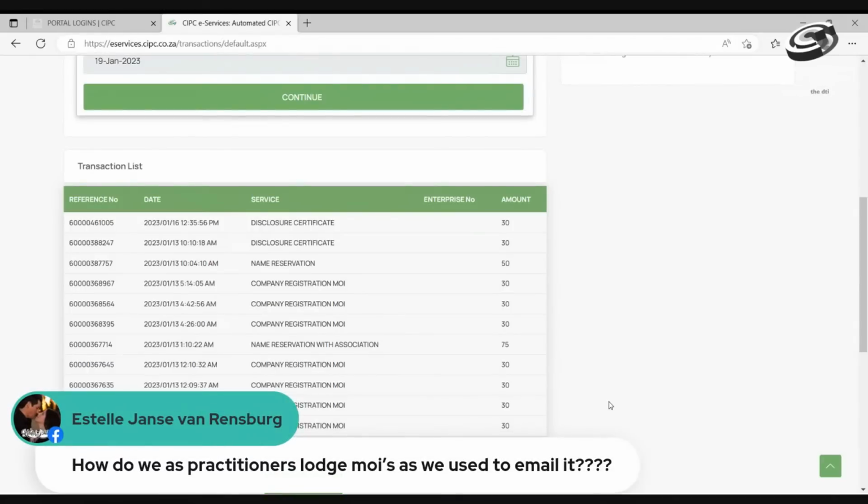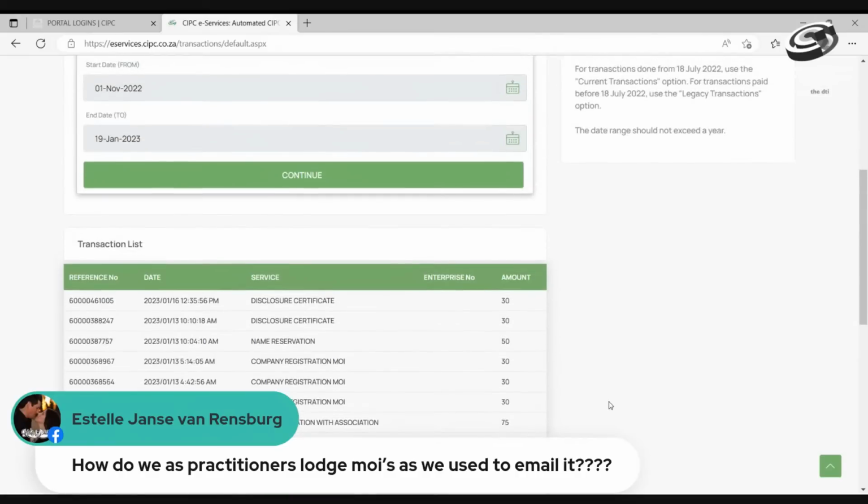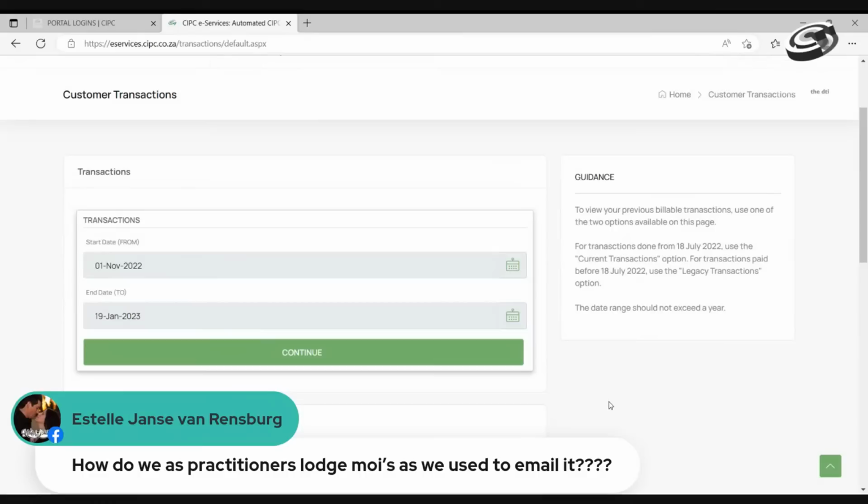Let's see what this one says. How do we as practitioners lodge MOIs as we used to email it? Still the same process. They must email it. Nothing has changed. It's still the same. Okay. Yes.